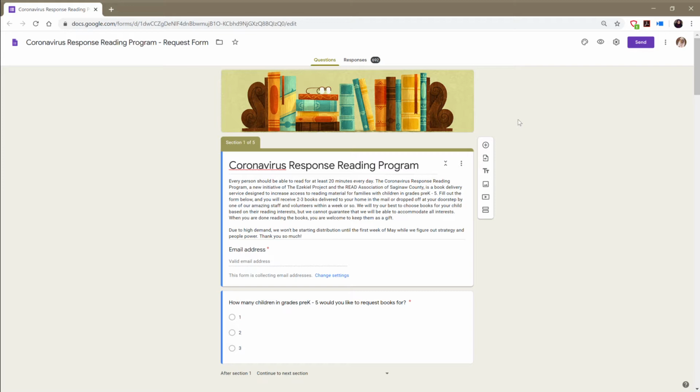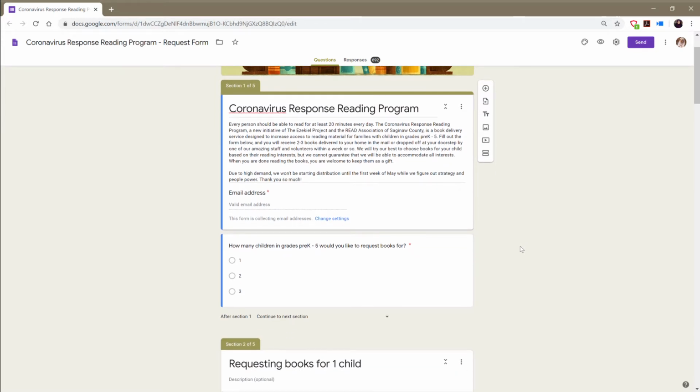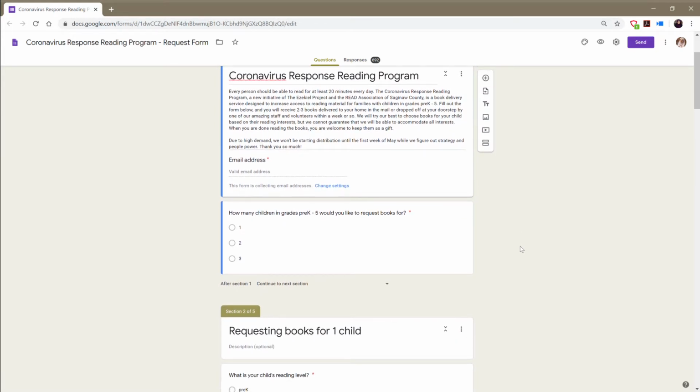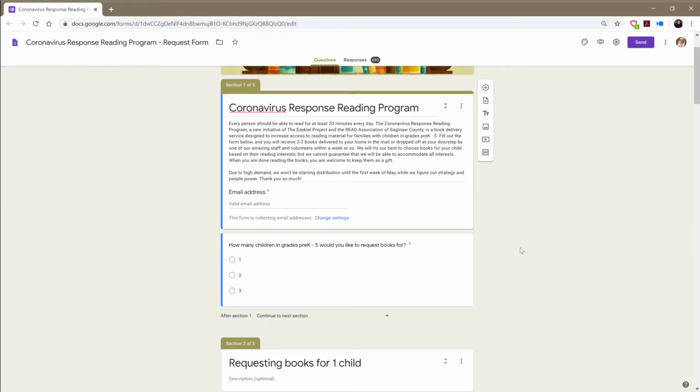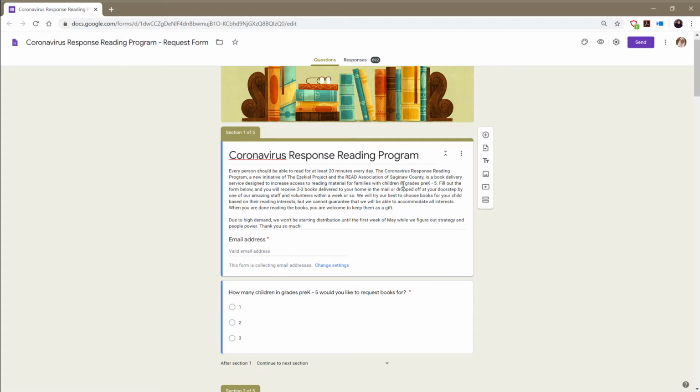But anyway, the reason why I chose this form to talk about is because it's a pretty straightforward form, but it's also kind of complex and it utilizes a lot of elements of Google Forms that a lot of people may not be familiar with. So to begin, this is the form that parents fill out to request books for their children. This is the first section that shows up when you reach this form.